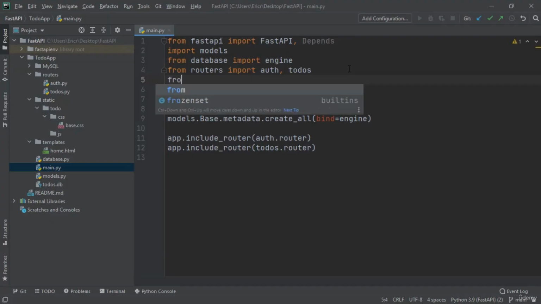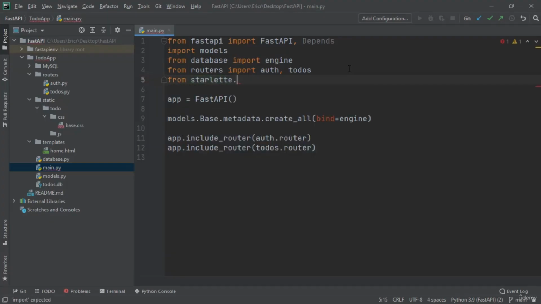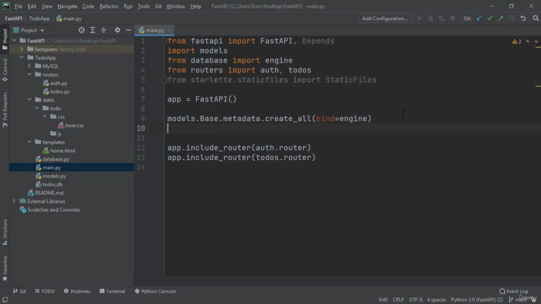We can say from starlette.staticfiles import StaticFiles. Now under models.base, we need to use a mounting technique to mount our static files to our application. And mounting means adding a completely independent application to a specific path that then takes care of handling everything under the path with the path operations declared in that sub-application. And that's quoting directly from the FastAPI documentation.